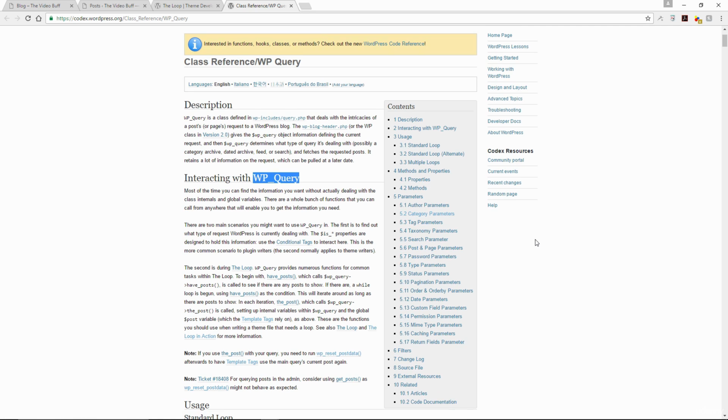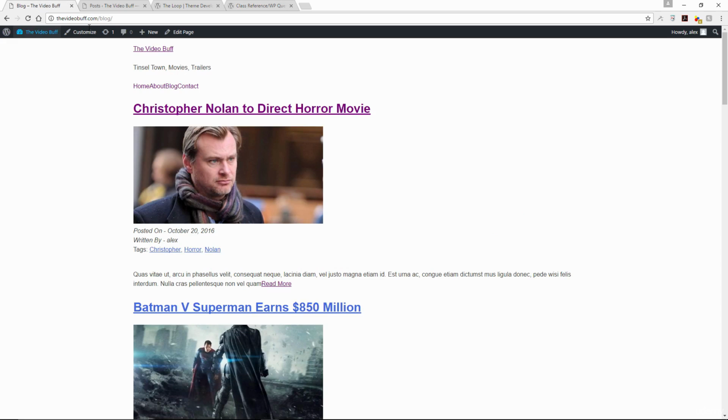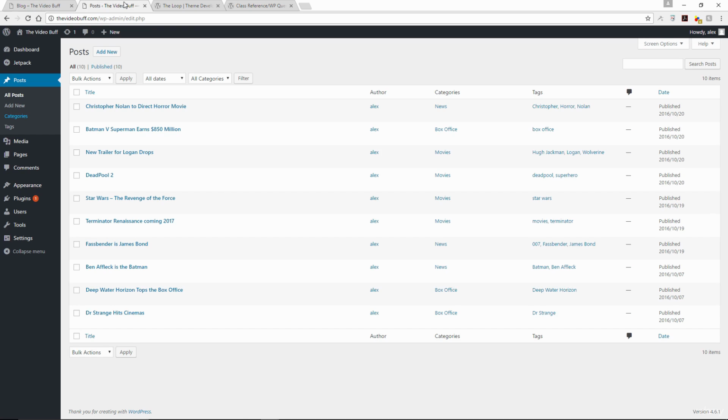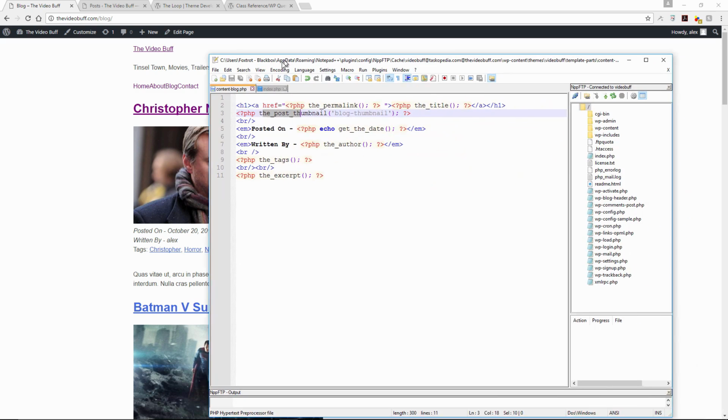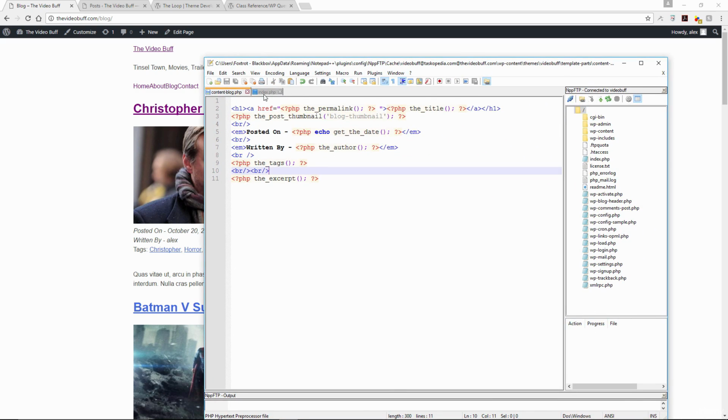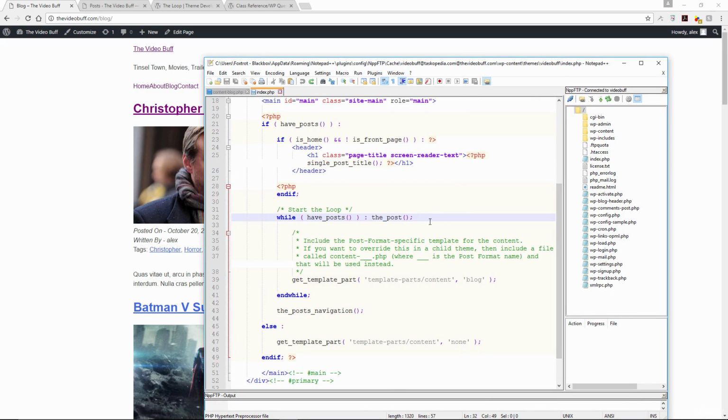So what I'm going to do in this video is, as an example, we're going to customize how the loop works so that it shows posts only from a very specific category, such as, let's say, posts from the movies category. Let's do that. So what I'm going to do is go to my index.php file, and right here where we have start the loop, I am going to remove this code.